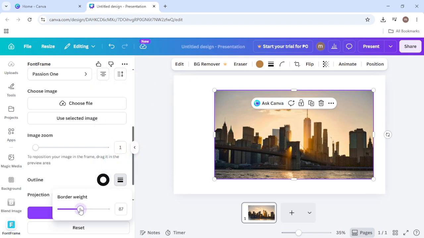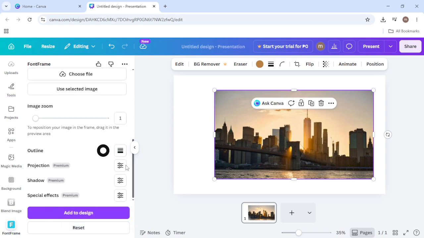Then move down to the alignment controls. Here you can align the text to the left, center, or right. In this example, center alignment is selected.